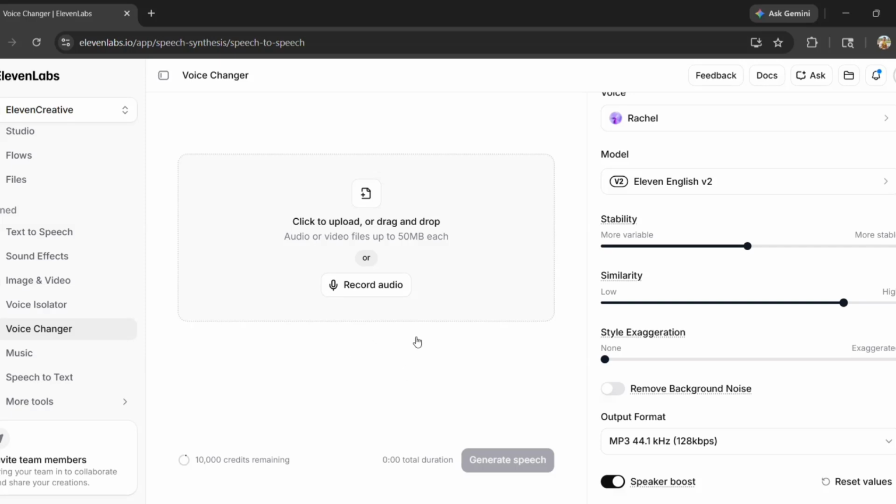11th, testing before full generation. Always test a short sentence first. Lock your settings, then run the full script.